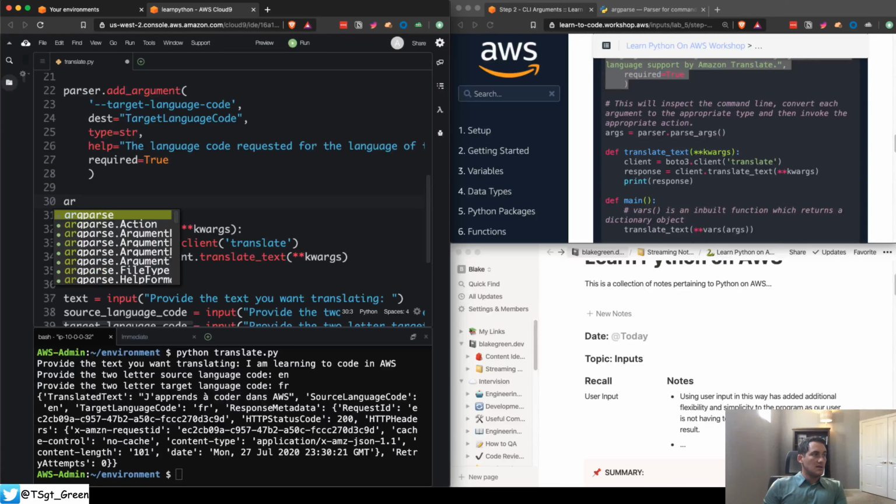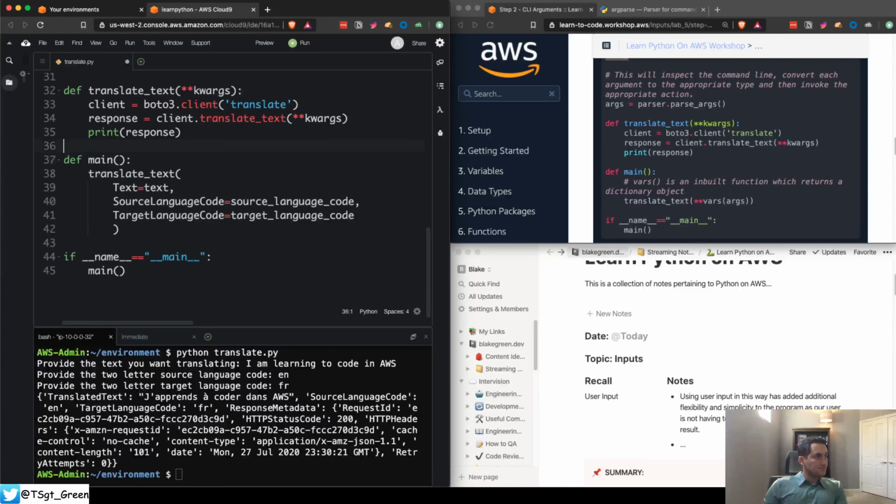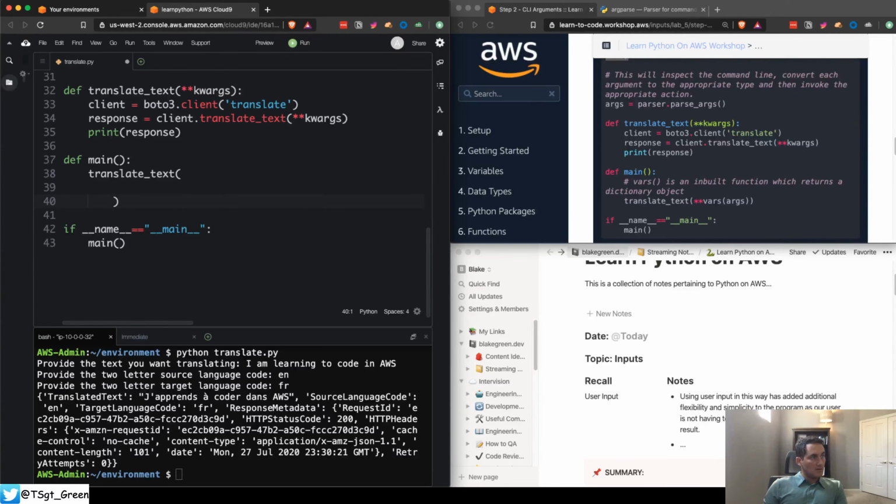So now we just need to say args equals parser dot, I guess, right? We can get rid of this. And then within our main function, when we call translate.text, looks like we just need to add star star vars args. Oops.